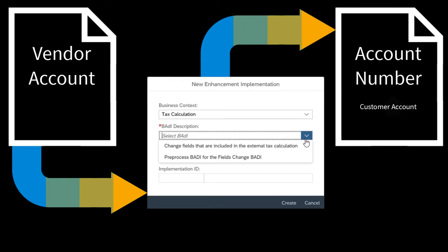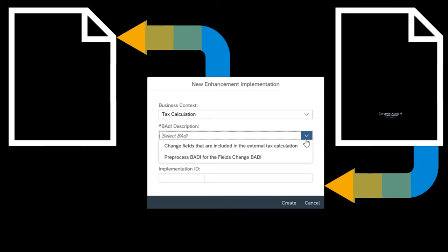I could also do the same with the vendor account, and in either case, I'll also have to pass the tax position corresponding to the account that I've chosen to pass. Using this enhancement implementation, I can pass populated fields to the import parameters of the Change Fields BAdI, which I can in turn use to change and pass the fields that I want considered during the external tax calculation.